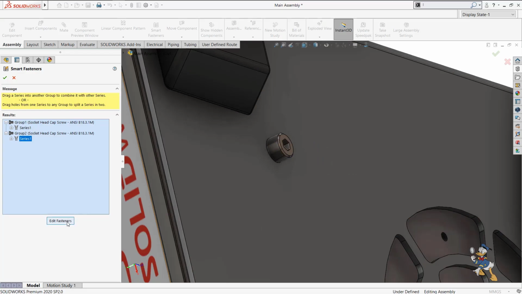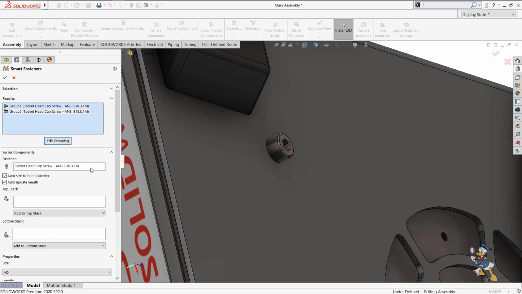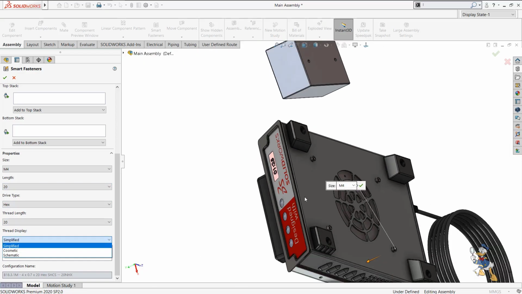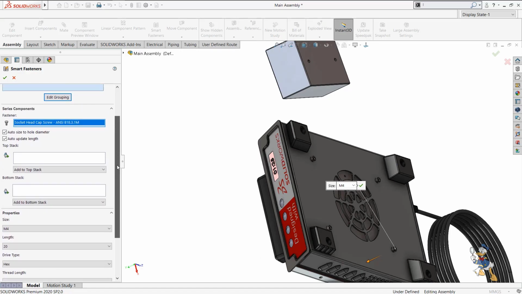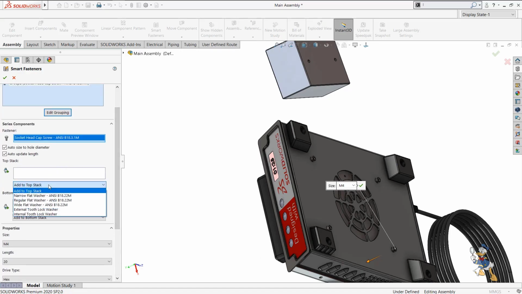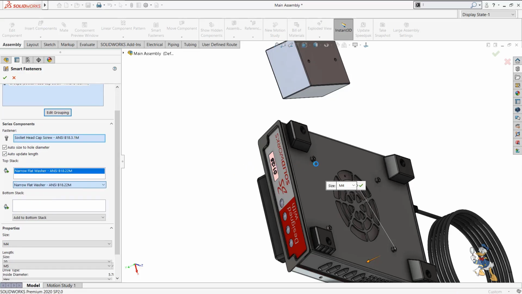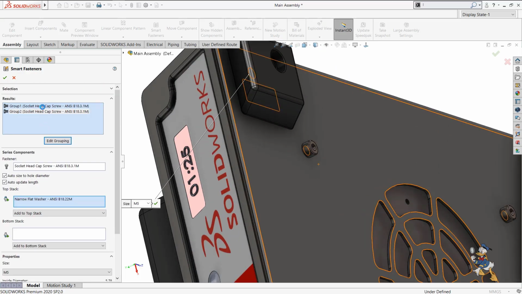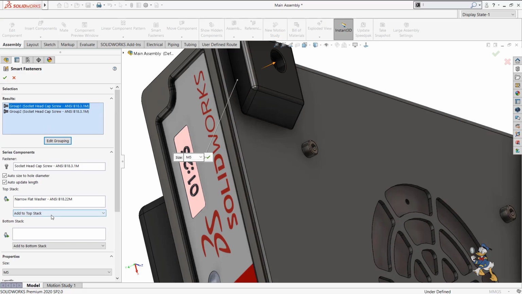So now we have edited the smart fasteners, and suppose we need to define the length and the type of the fastener, and a simplified or cosmetic or schematic fastener, we can add it over here. So these kinds of facilities are available in it, and suppose we need to add some sort of washer, we can add a washer itself over here by selecting a washer facility. Suppose I need to add a washer to this one as well.